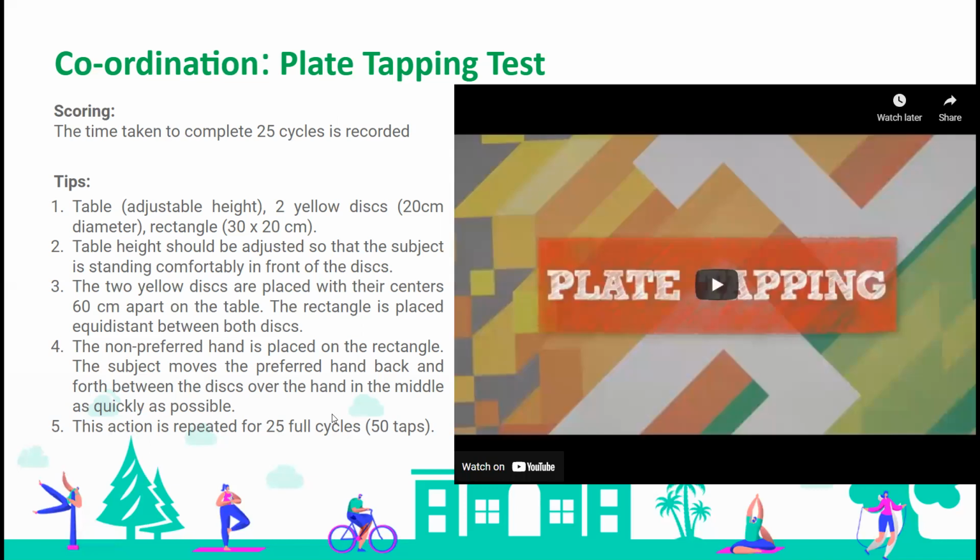So you saw that for doing plate tapping, you need three papers. One is an A4 size paper, and then there are two yellow papers or yellow discs, which are 20 cm in diameter, and you place them apart. The distance should be 60 cm, 30 cm each side from the center of the rectangle.